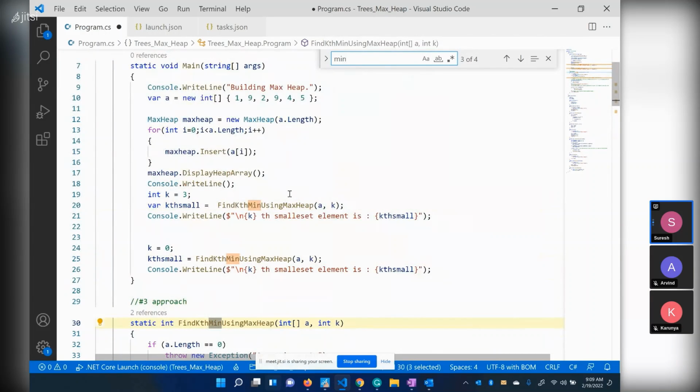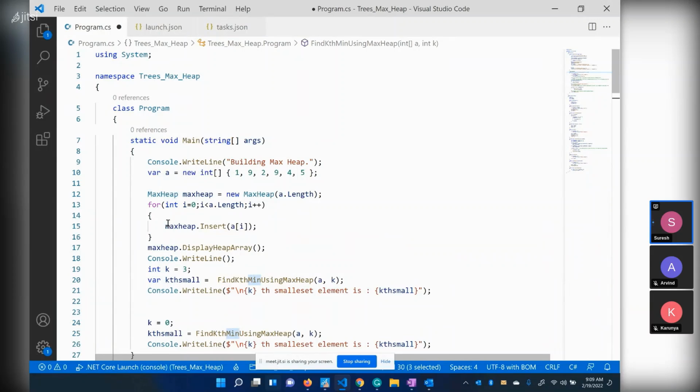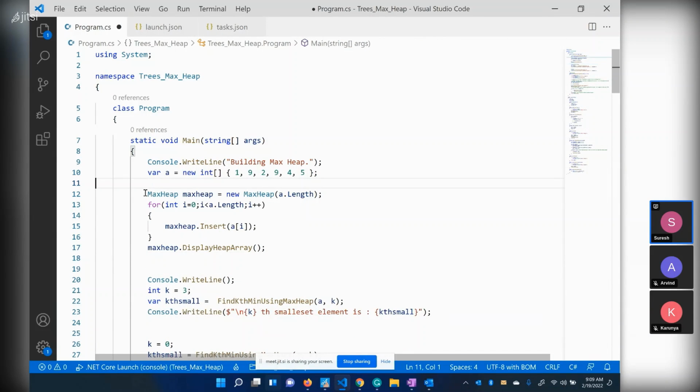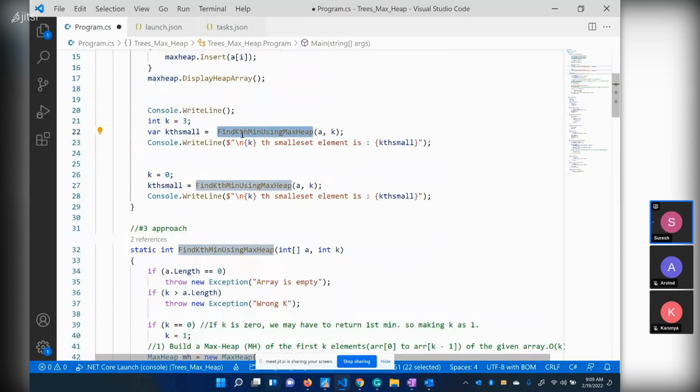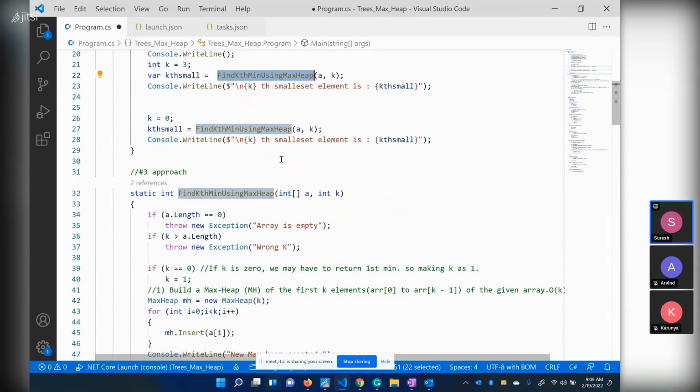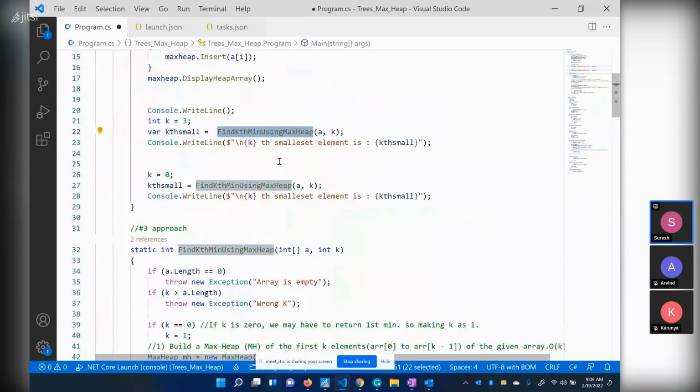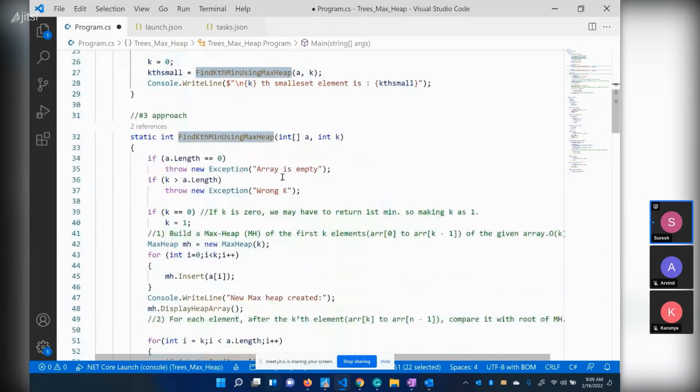So let's look at the first algorithm. This is for building the max heap. Basically, you got the A, and the first algorithm is build max heap of all elements. This is not the actual algorithm, just kind of how to build a max heap. So you can display the max heap here. Now we are doing another algorithm, find kth minimum using max heap. So this is the main algorithm we want to discuss.